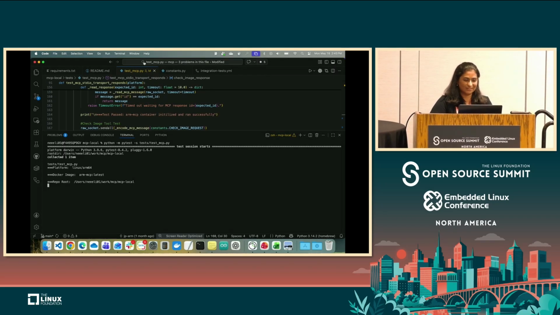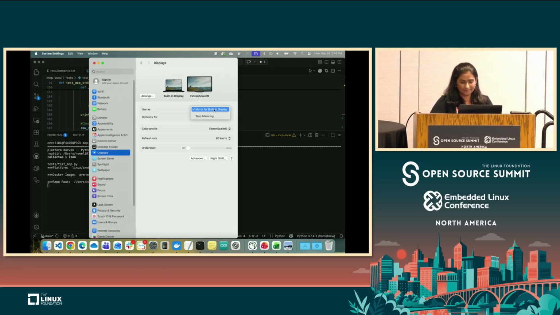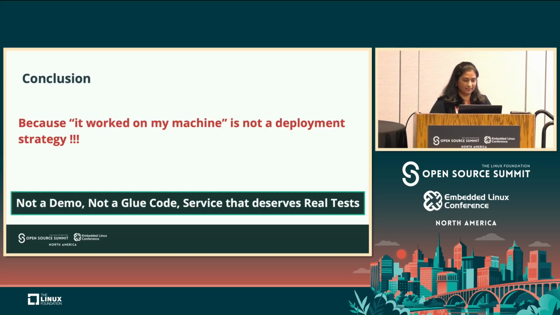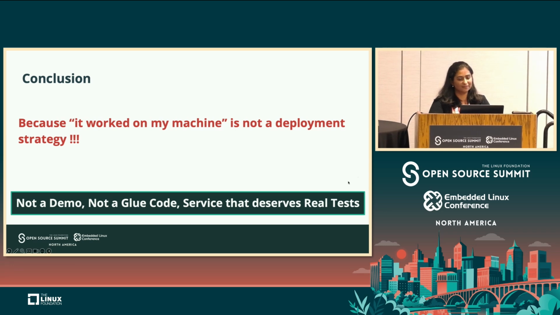Okay, so I have just one more slide. Let me go back. Okay, so the last slide is the conclusion. What I want to say is treat your MCP server just like production infrastructure. It's not a demo. It's not glue code. It's a service that deserves real tests.